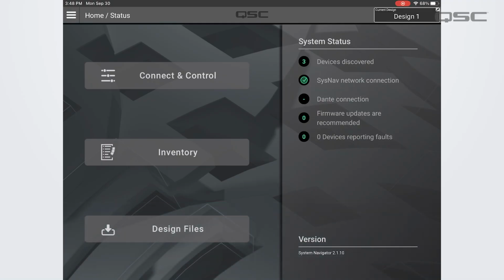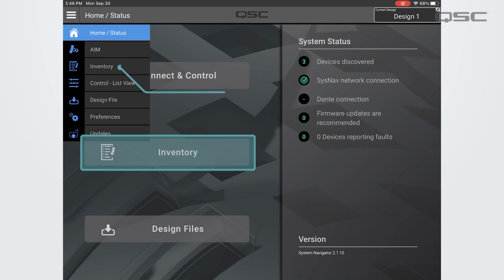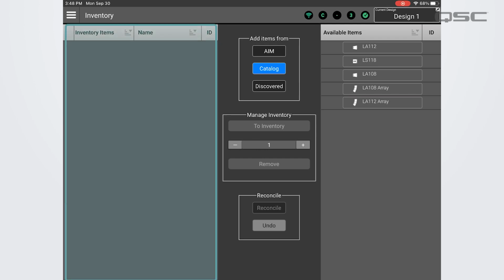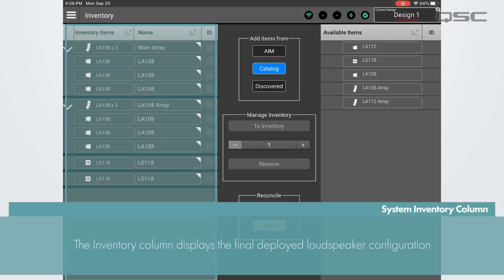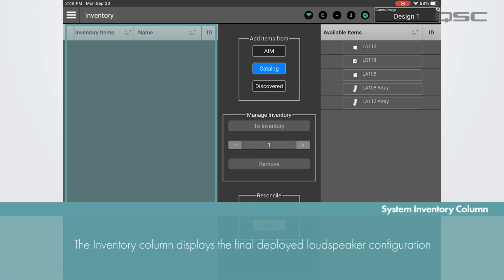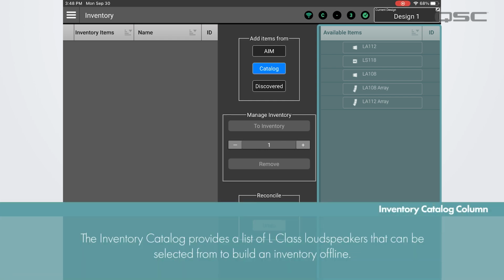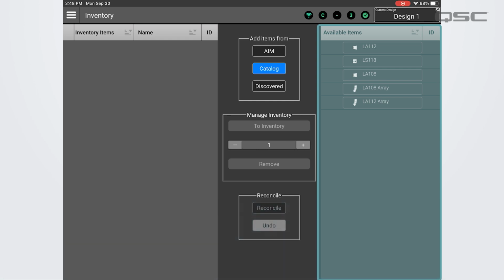From the home screen, with your loudspeakers connected, select the inventory option on the screen. Or at any time, you can select the menu in the upper left corner and click or tap inventory. The inventory screen consists of the system inventory on the left side of the screen. Once you reconcile, this is where the final deployed loudspeaker configuration will be displayed. The right side of the screen is where the inventory catalog is. We will be selecting virtual loudspeakers and arrays from this section to populate the inventory.